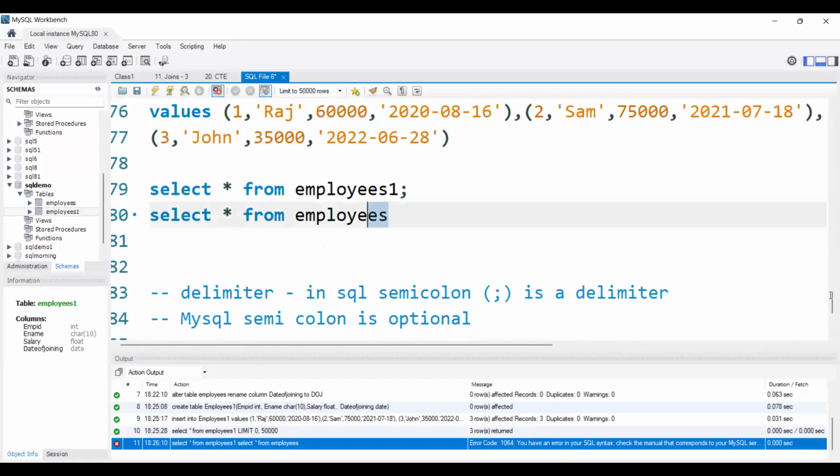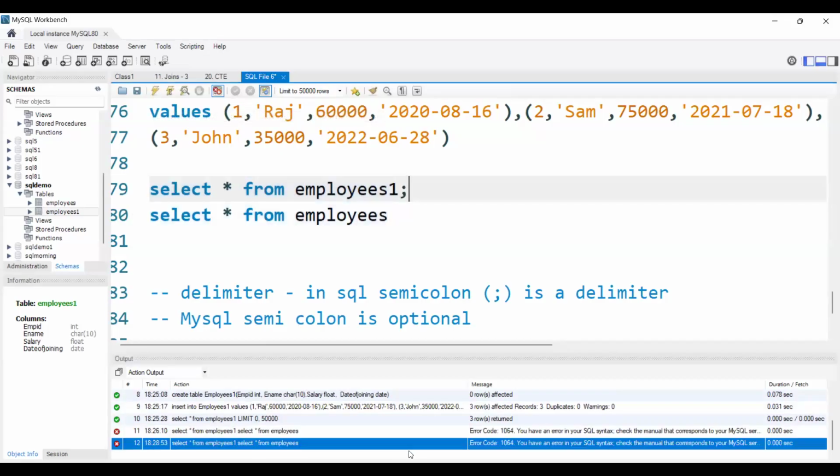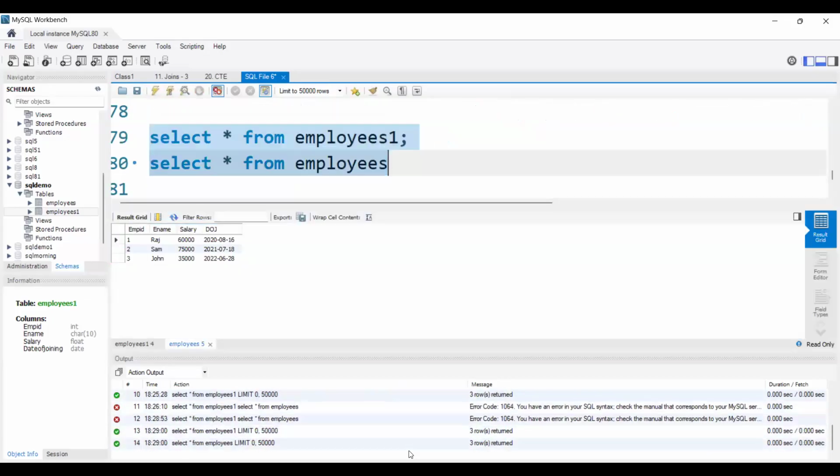But whenever we are executing multiple statements, we definitely need to use a semicolon. Then only SQL will understand this is one query and this is our second query. If I don't use a semicolon, it will treat both lines as one single query and throw an error, just like we observed previously. Now, if I keep the semicolon, it will execute like this, and I can see the results by selecting like this, right? Clear?